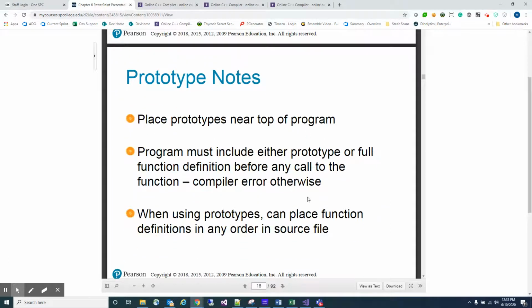So, prototype notes. Place prototypes near the top of your program. Program must include either a prototype or full function definition before any call to the function. We've talked about this. Otherwise, the compiler just doesn't know, and it will give you an error saying that it can't find that function. When using prototypes, you can place the function definition in any order in the source file as long as there's a prototype. As long as you put the prototypes at the top, your bodies can be anywhere.